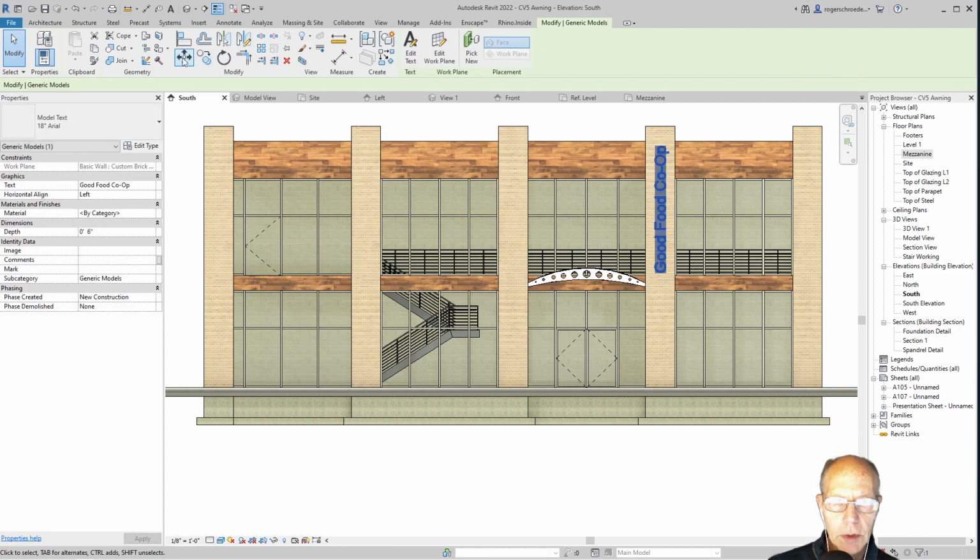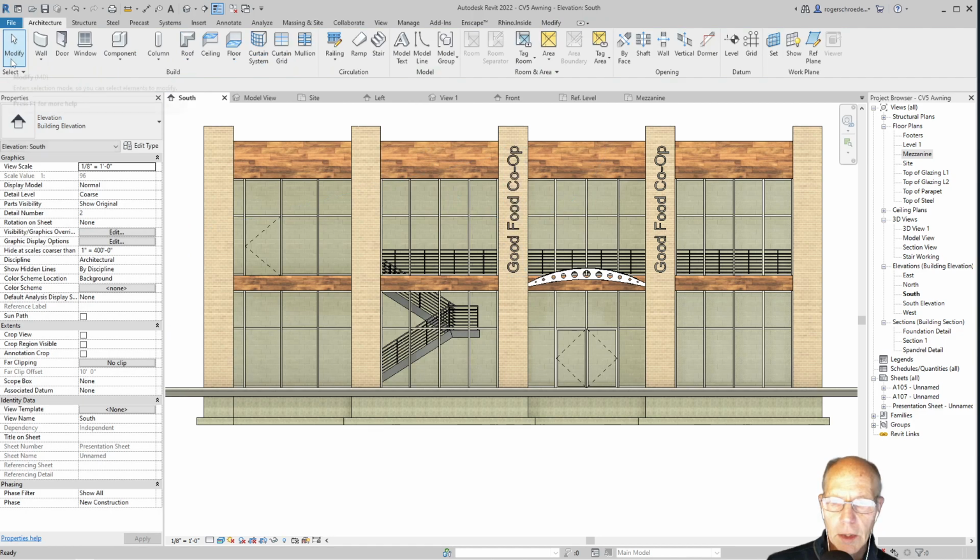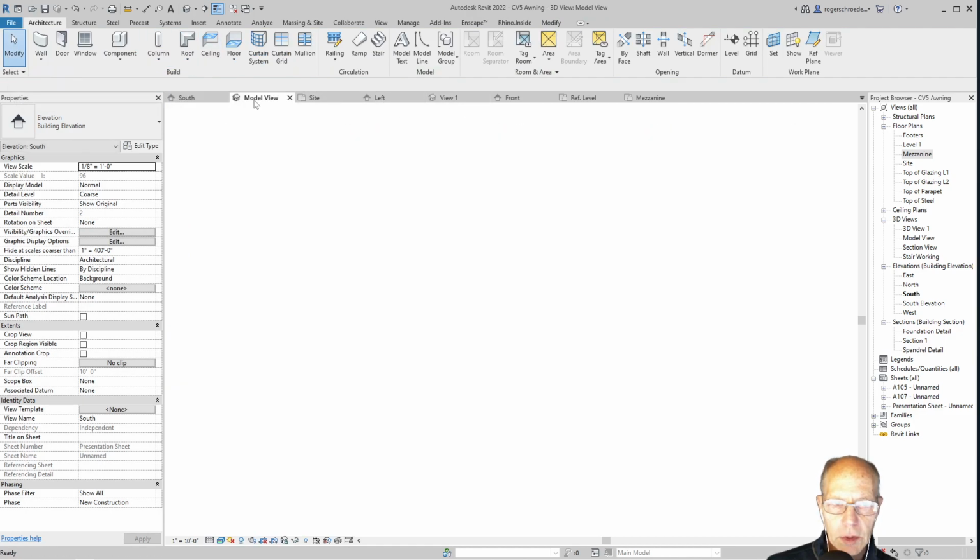And then what I'll do is I'll make a copy of it on the other side. So I'll pick a common point here and just move it over. And since we know that's 20 foot on module, we want this to be exactly 20 feet to be in the same location. The only thing we haven't done, let's look at this in model view.